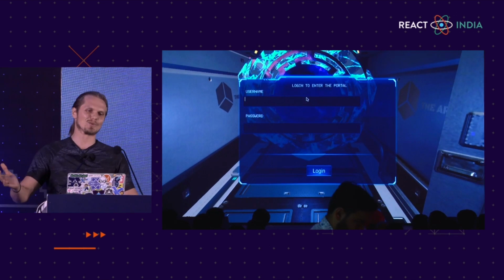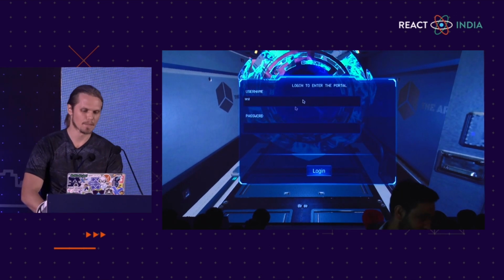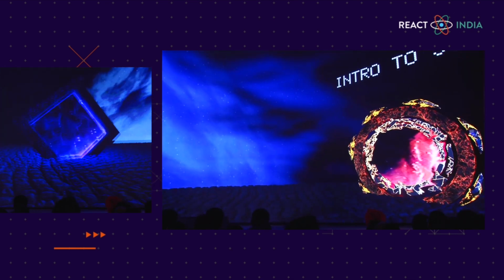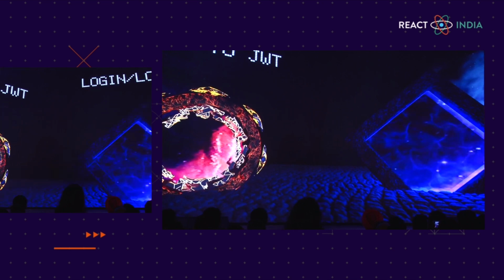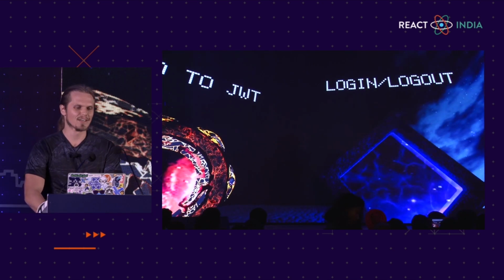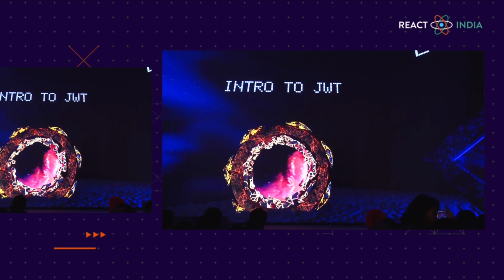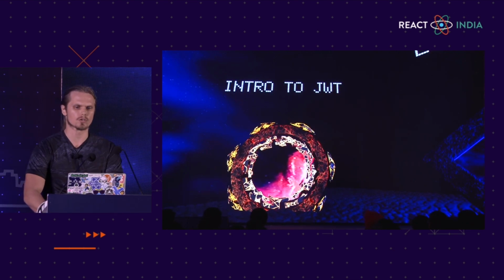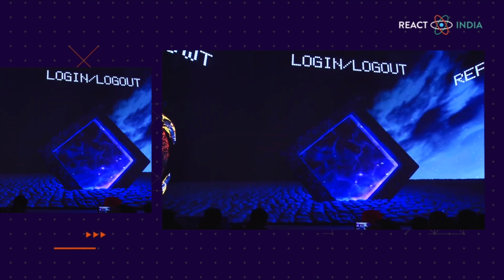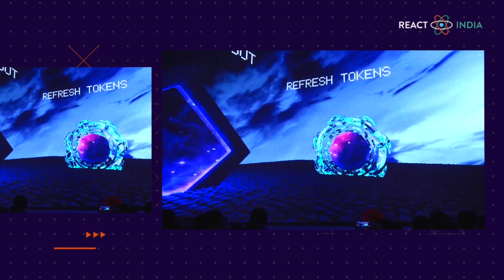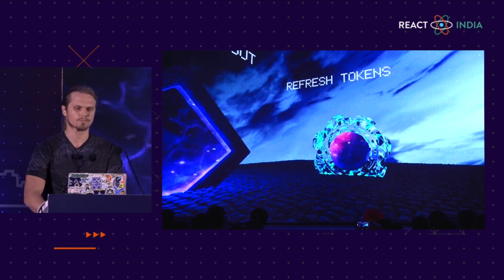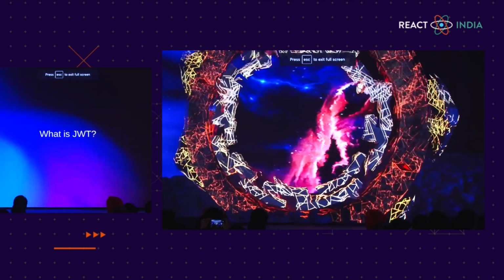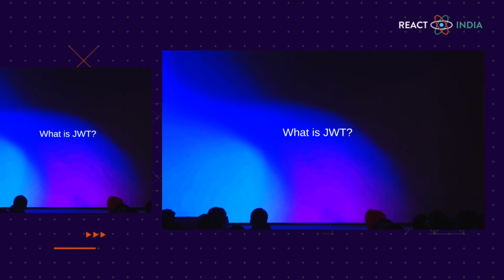And obviously, I need to log in. And I will log in and teleport to the new dimension. So we'll talk about what JWT is and how it is used. We will talk about login, logout, and we'll talk about a concept called refresh tokens. So let's jump in and talk what is JWT.